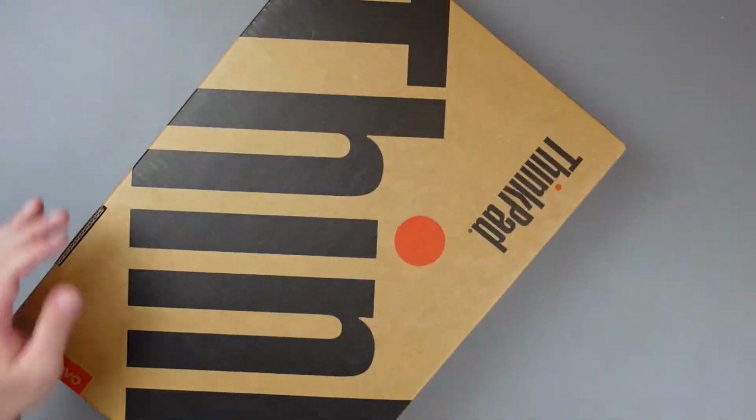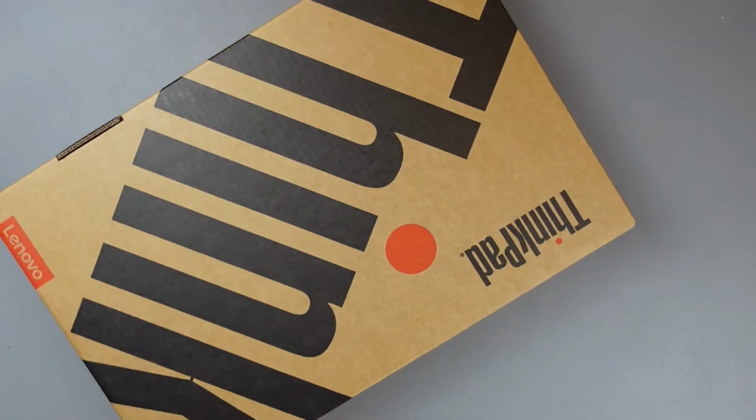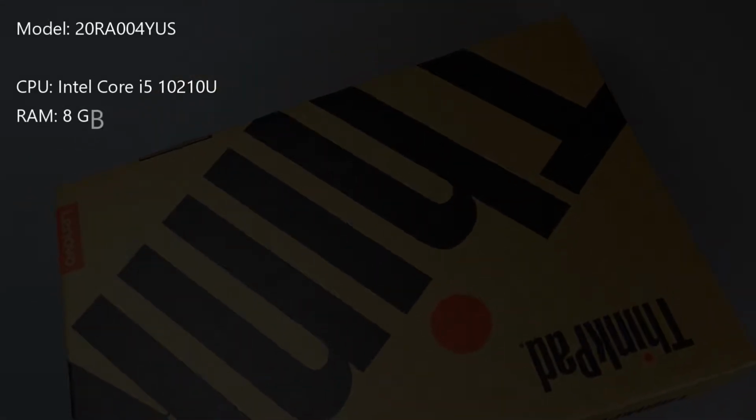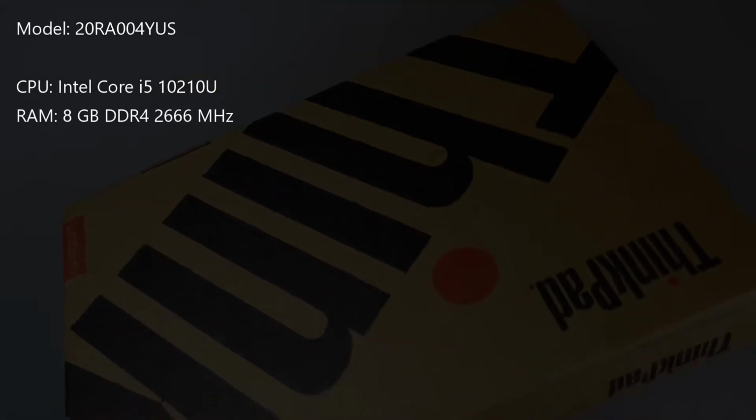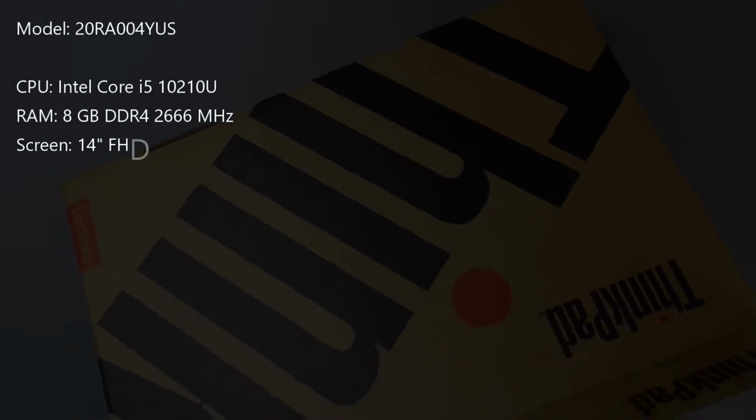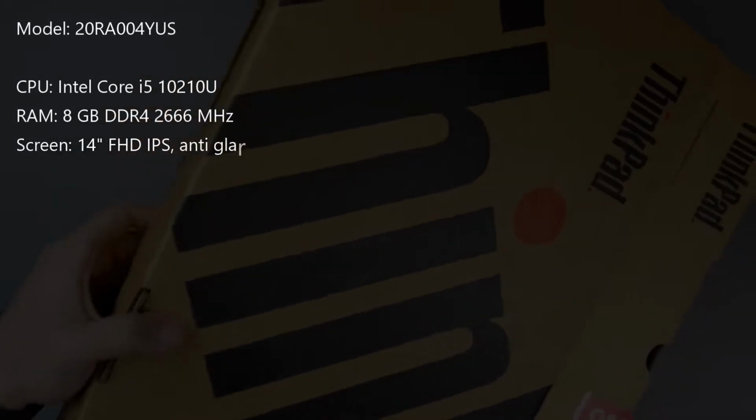Let us start by having a look at the stats of the model in hand. This model comes with the 10th generation Intel Core i5 U-series CPU clocked at 1.6 GHz with maximum turbo frequency of 4.2 GHz, 8 GB of DDR4 RAM clocked at 2666 MHz, and a 14-inch 1920x1080 anti-glare IPS display.